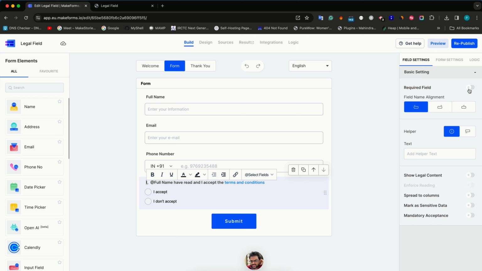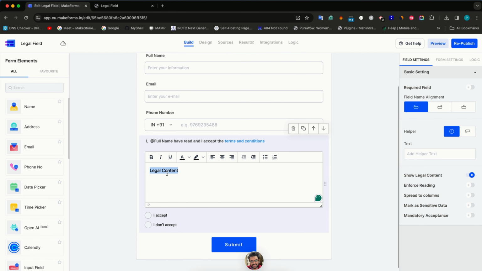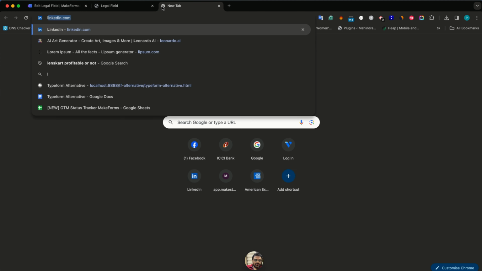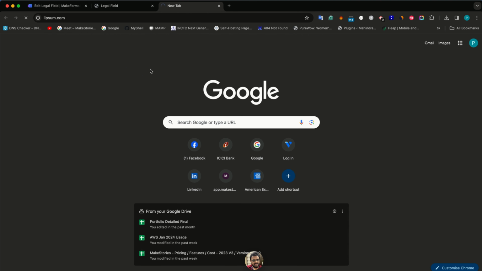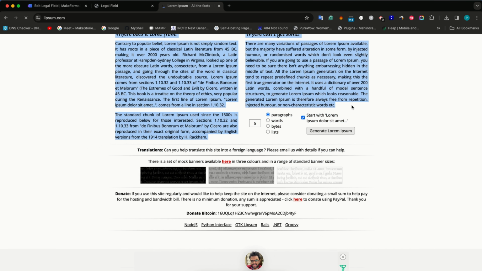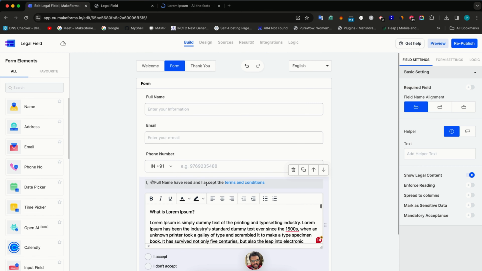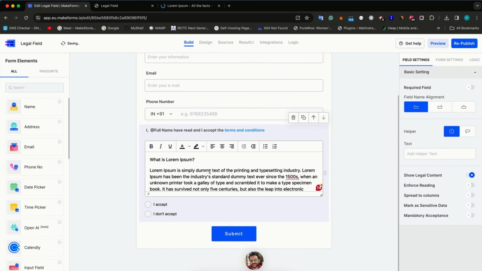So the first one is the required field, and then you have the field alignment. You also have the helper text. Now here is something that is really amazing. There is something called show legal content. The moment you turn it on, you can see that here it asks you for the legal content. So for now, what we are going to do is we'll quickly copy the lipsum. I'll copy all of these and I will paste them. So now we've got kind of a dummy content for ourselves.